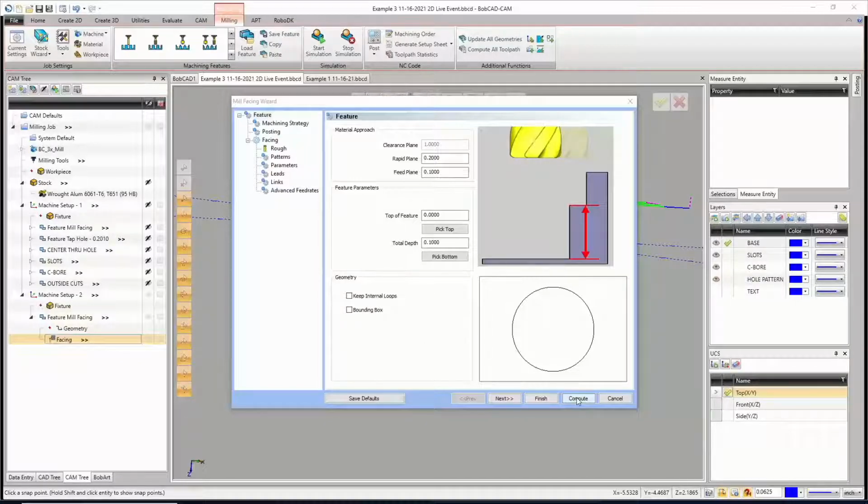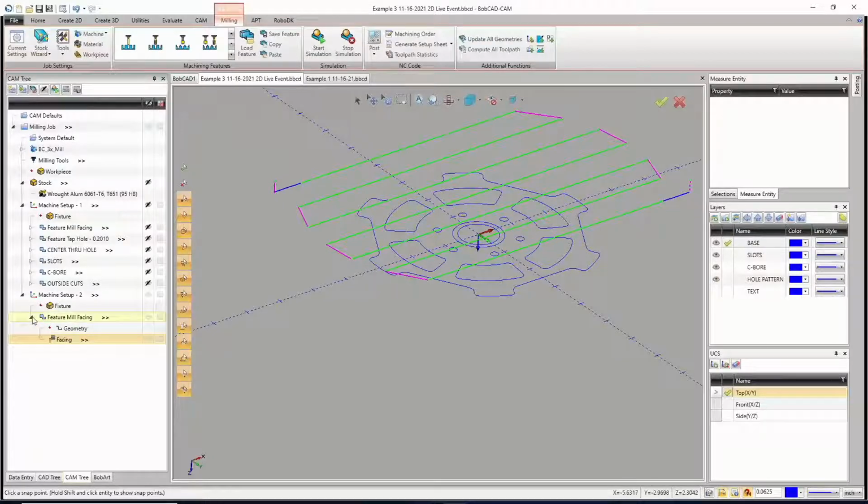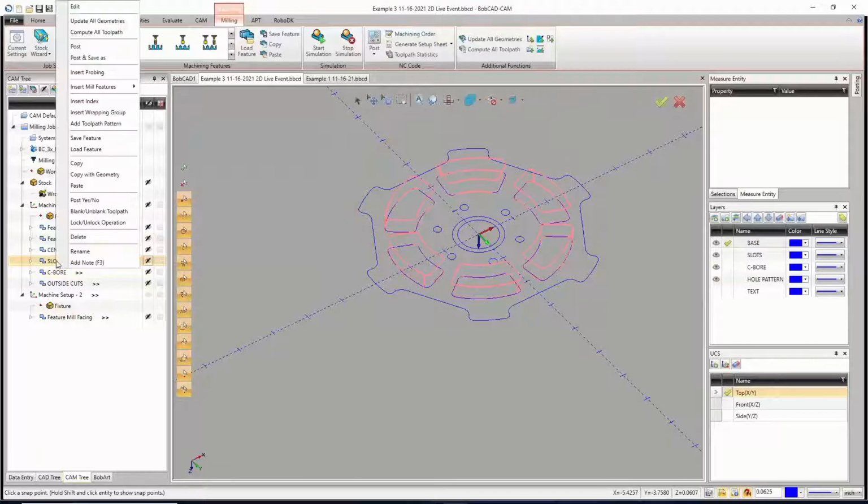All right, so we will compute. It's already there, and there we have it. So then I'll shrink that up and blank it out. Now we want to do our counterbore pocket. So we're going to copy the, actually we'll do the slots first. That's the order we did it before. So we'll copy the slots.